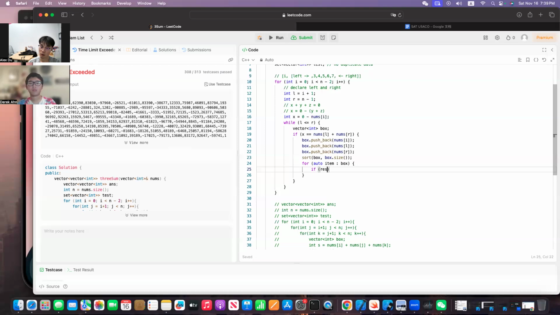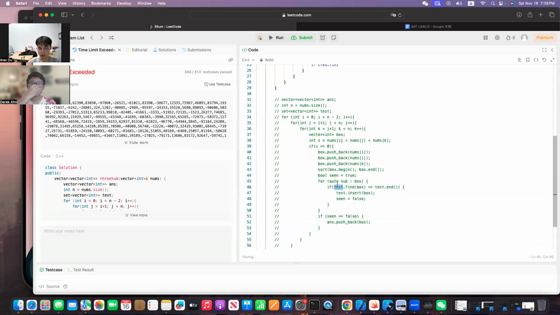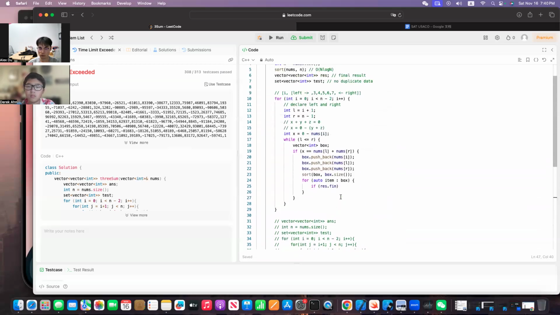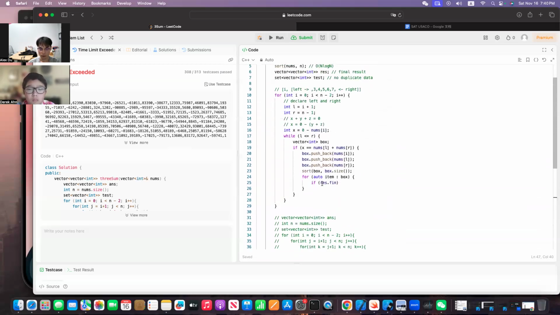This is what? Result period find. What is that? Test. Where's the test? Test is basically the set, right? So test period find box. And if there's no such data, I guess we add it to the test, and then do some trick, right? Okay, there we go.